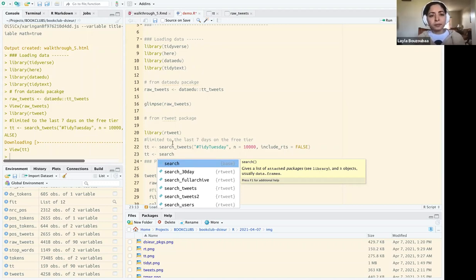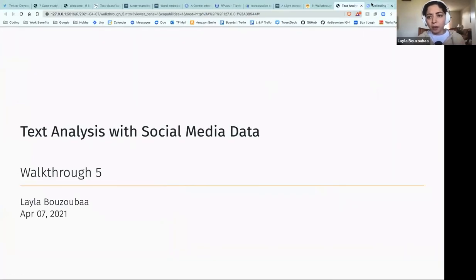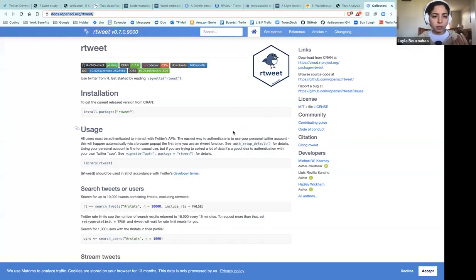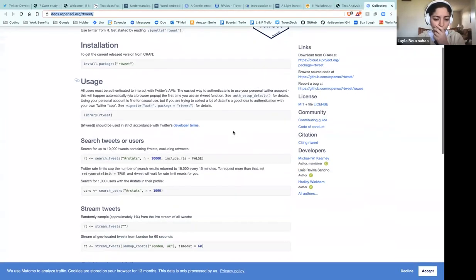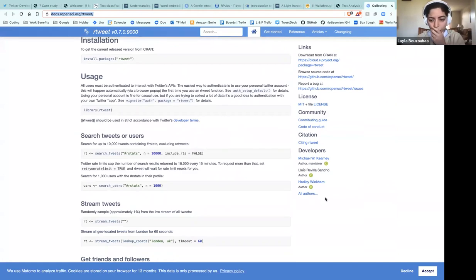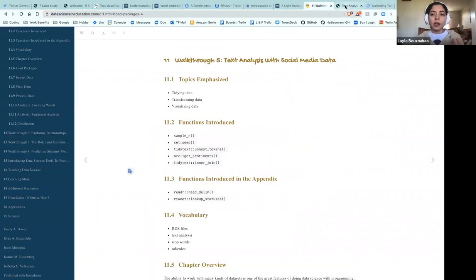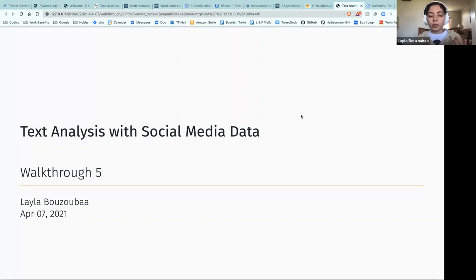And also, even if you can't, Michael Kearney, the author and maintainer of the rtweet package, is very responsive. I've emailed him before about an issue I was having, and he was really quick to respond and help me. So that was a long answer to your question, Sham, but yes, it's very possible.